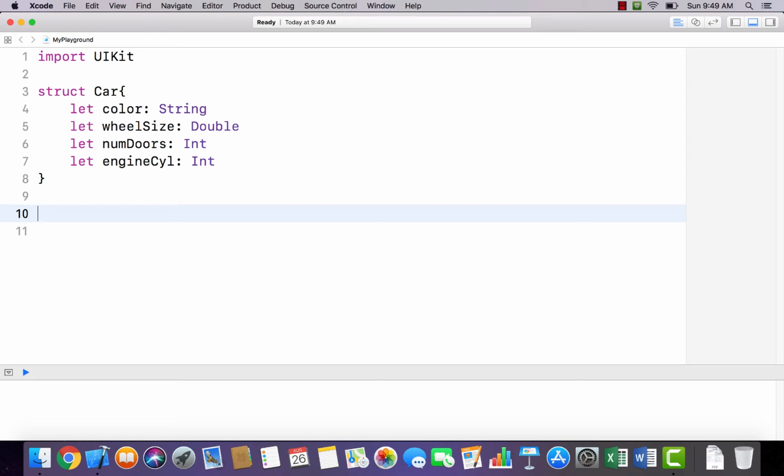So remember how in the past we've created instances of strings or decimals or whatever? So maybe we did let my string, something like that. Or we've also done it where we do my string equals an actual value, like this is a string. So what we're doing right here, we're going to do this, except instead of doing it for a string, we're going to do it for a car.